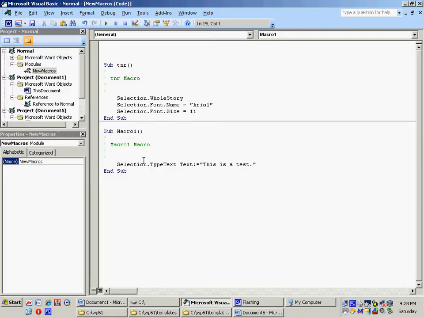It's called "this is a test." Notice "this is a test" is between quotes. It has to be, because that's what's called a string in programming language, and when you're going to work with a string in programming, you have to put it between quotes, and a string basically means text. So that is the code that went to our particular macro.